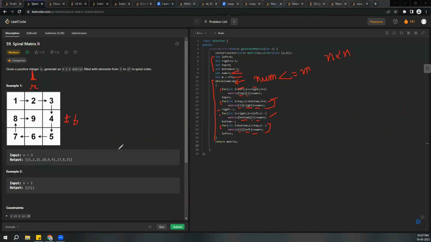Now till now the value of num is 8 and our n cross n is 9. So this while loop will run again, and again it will execute this for loop. This for loop will again move from left to right and fill the element, and this cell will be filled with 9. The value of top will be increased, and top will be pointing to the last row of the matrix.